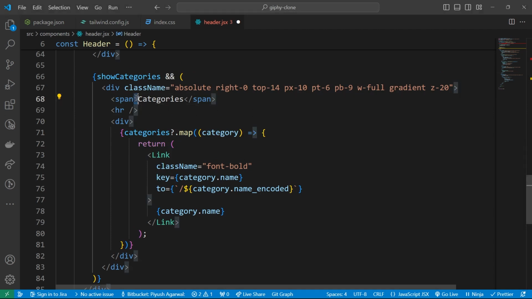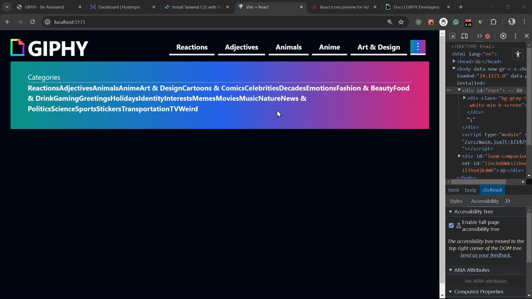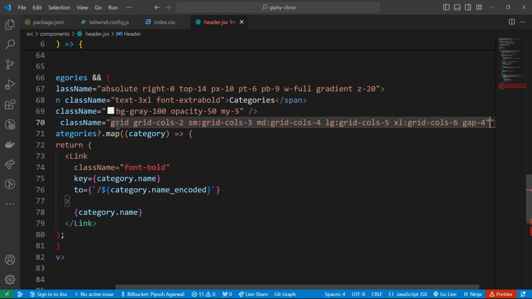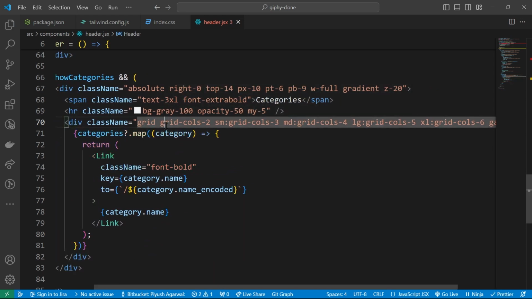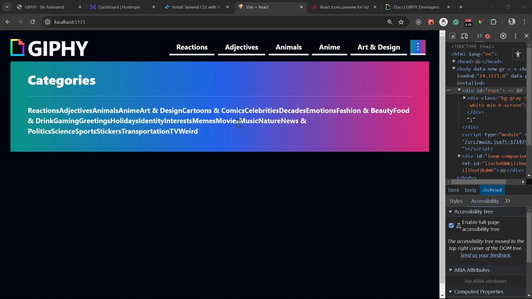So for our span tag, I'll have a class name of text 3XL font extra bold. For my HR tag, I'll give it background gray 100 and opacity 50 so that it's very light, you can see, and margin bottom and top will be 5. For this one, I'll give it display grid. So for giving display grid, you just have to say grid, and then in the very smaller screens I want grid column 2. So I want it to have just 2 columns.